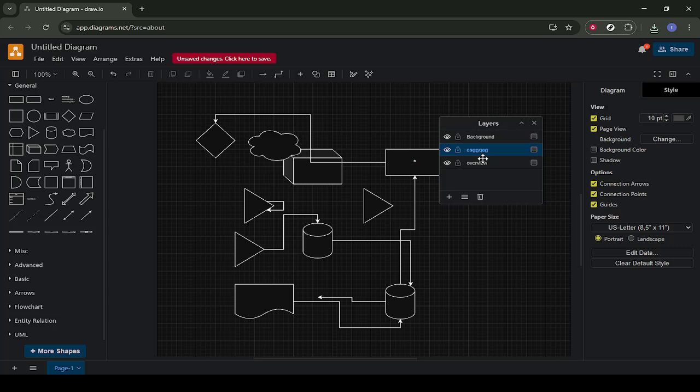Next, let's add a few new layers. In the Layers panel, look for the plus icon. When you click this, Draw.io creates a new layer for you. You can rename it to something meaningful like background, annotations, or flow lines. Giving layers clear names will make your diagram much easier to manage later on, especially if you come back to it after some time or share it with teammates.